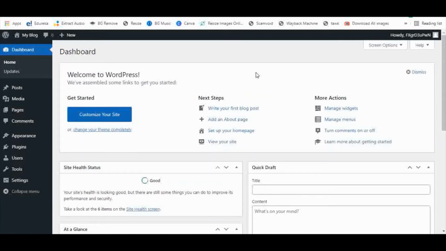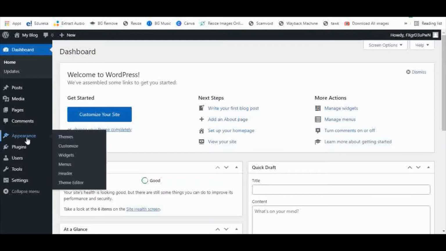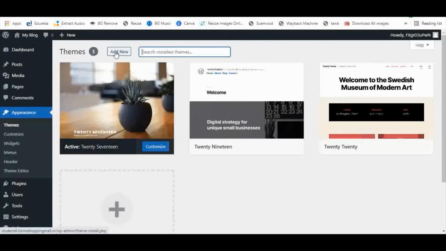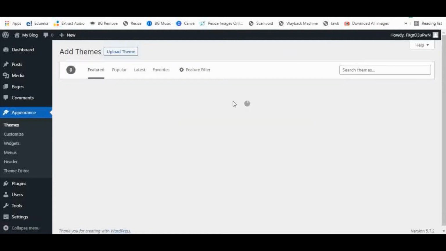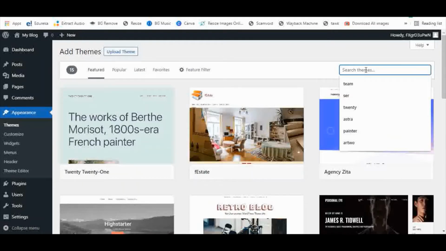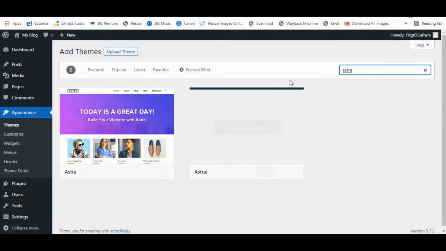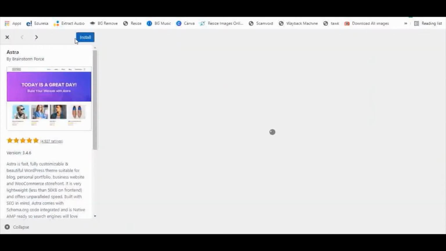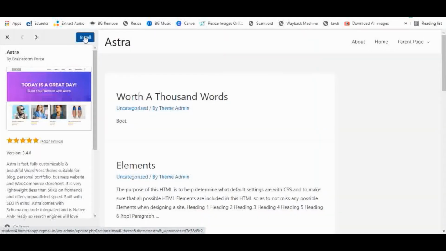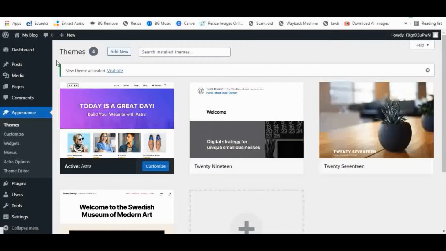We are on the dashboard of the website now, and we'll be using only free resources for this website. Let us start with the theme. Let us hover over to appearance and go to themes. So go to add and type in the theme name. As you know, it is a very popular theme which has been used by many websites. So I have installed it, and now I will activate the theme.